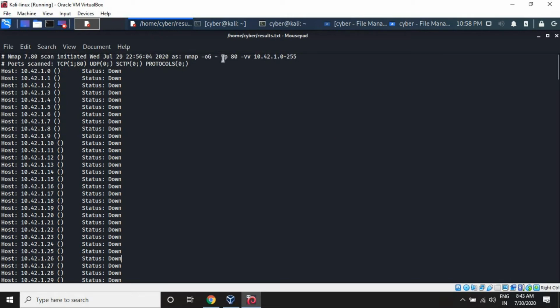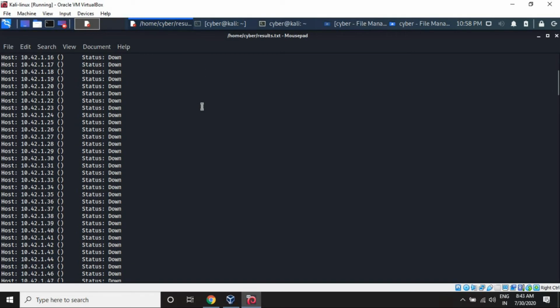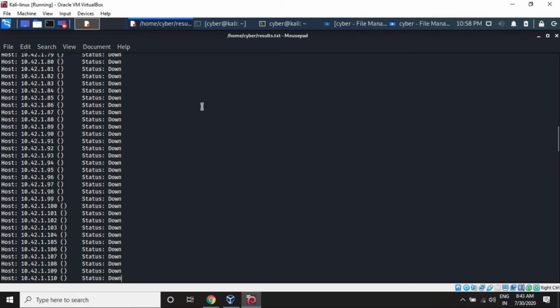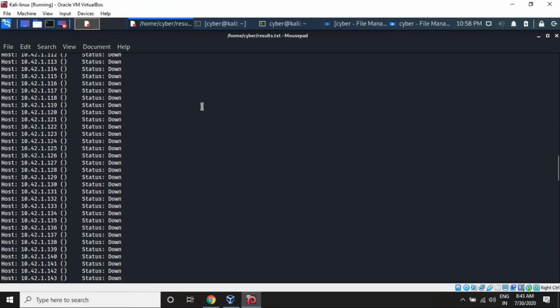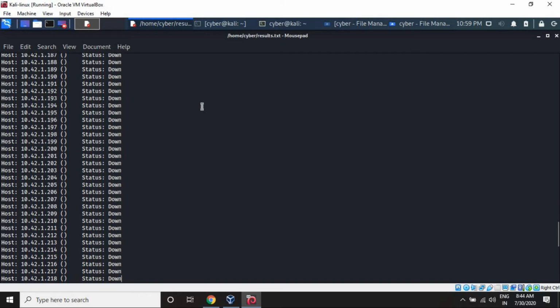So see, I have scanned, you can see here at the top, Nmap -oG. I have scanned port 80, but I don't know why today all ports are down. I'll check a little, because it has scanned 255 ports. I'll check if there is some port off, because down means we cannot connect to it. So I'll see whether any port is off or not.